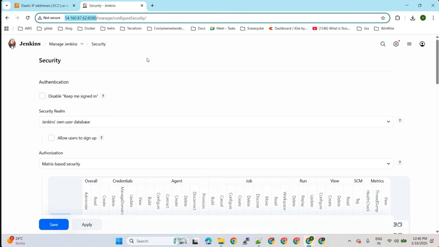Okay, if no questions, let's wind up the session. So I'll share this, securing Jenkins and adding a variable, in the group.